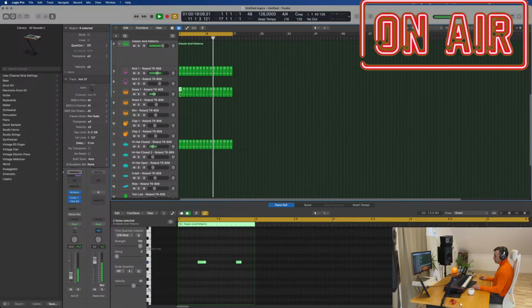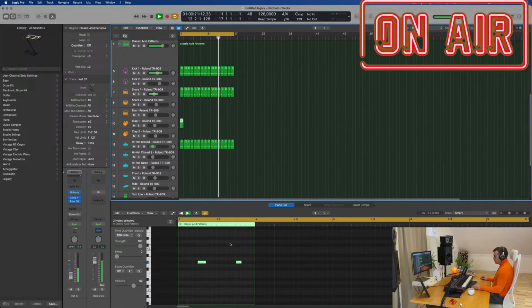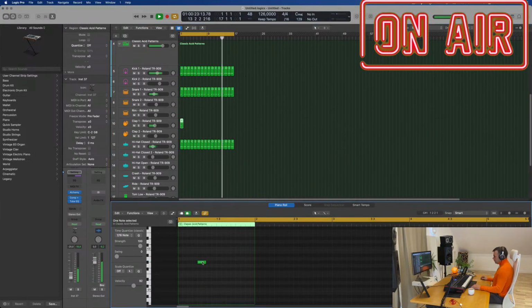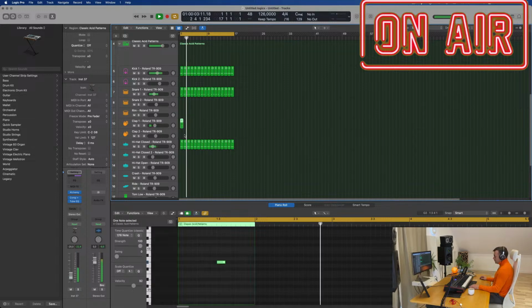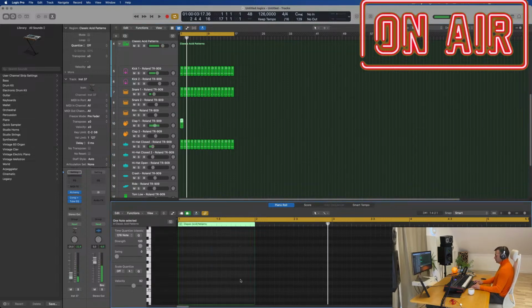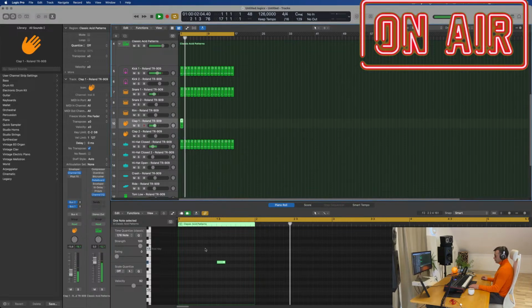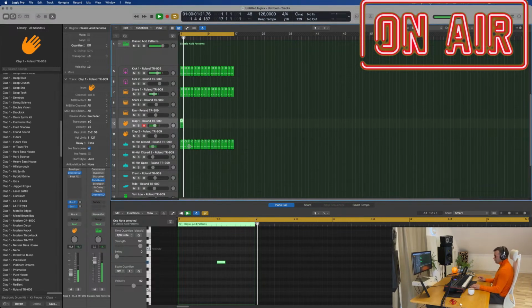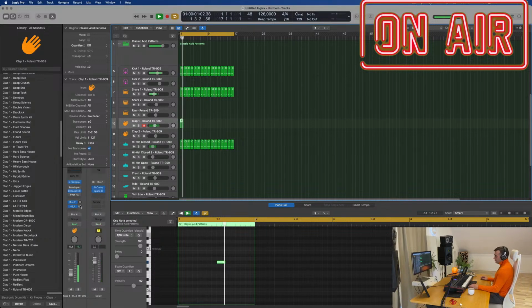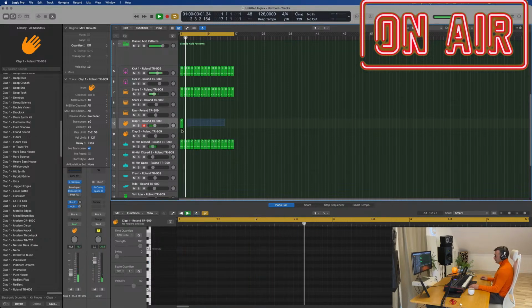I think a clap would also be welcome in there. Probably at the first or in the middle here. I'm obviously quite low in the registry. Let's put a bit of delay on that. Give it a bit of dimension.